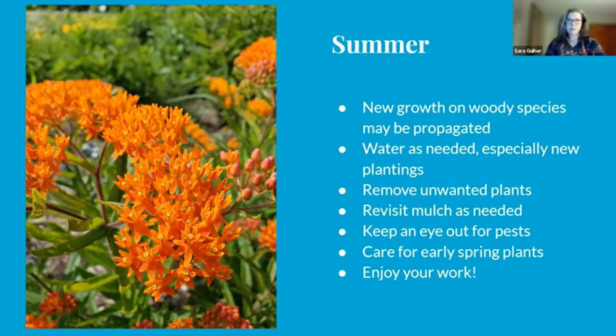Care for your early spring plants. This is where you get to start deciding what you're going to do as far as cleanup during and towards the end of a growing season. Do you want to leave seed heads? Do you want to cut the plants back? Do you want to leave some stems for insects? So look into what you want to do, starting with your early spring plants when they are past their growing time. And again, enjoy your work.